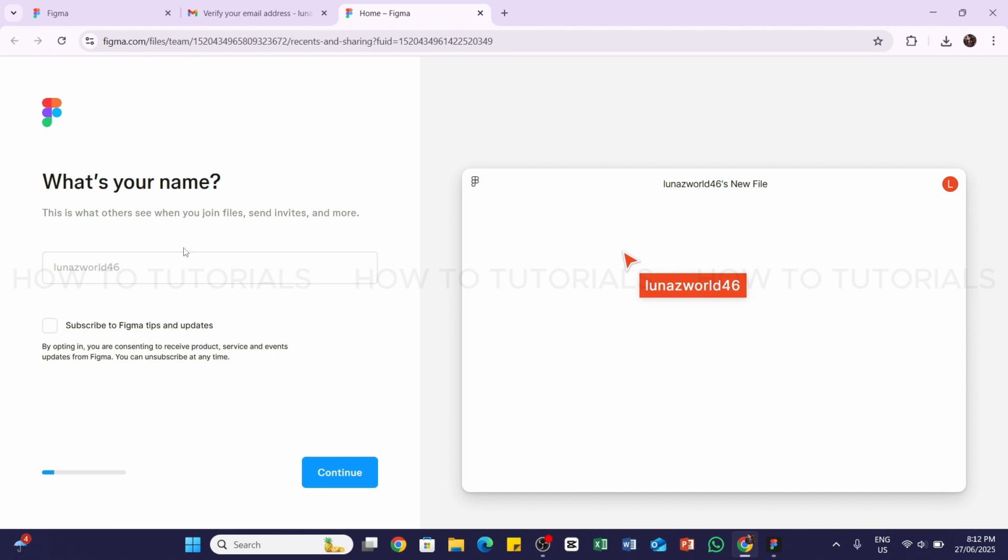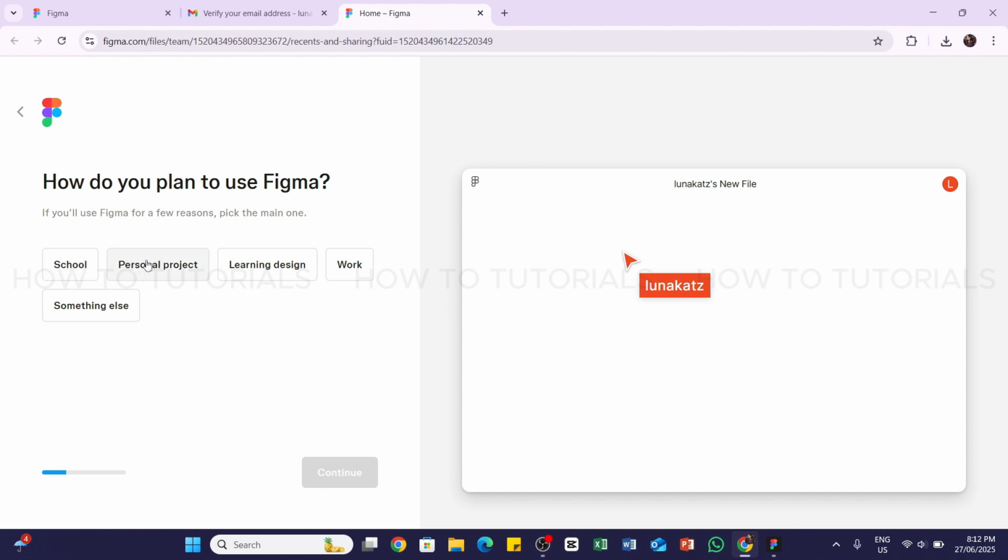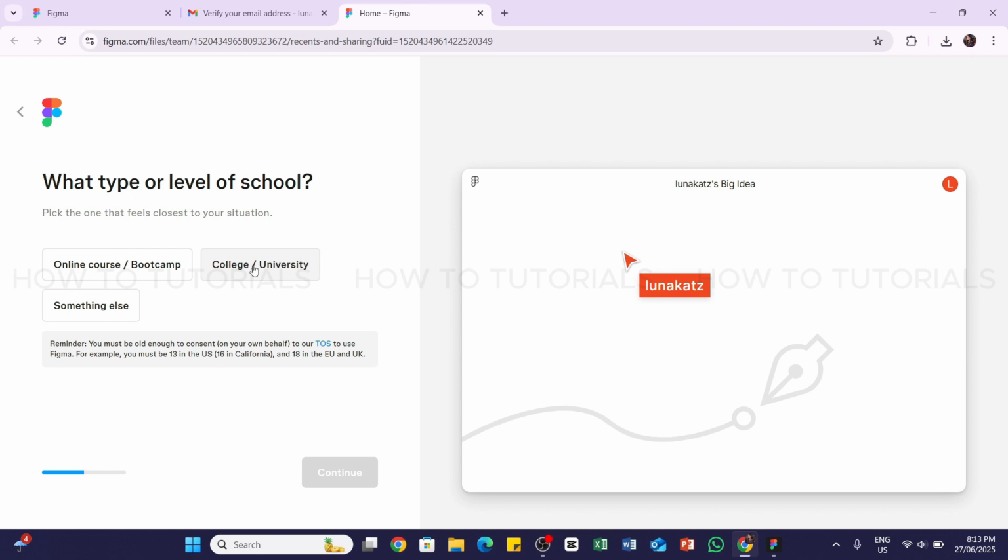Now you can add the username for your account. Simply click on this box and enter the username. After that, click on this continue button at the bottom right. Here you can select the purpose to use the Figma application and then click on this continue button again. Also choose your type of school and click on this continue to proceed further.